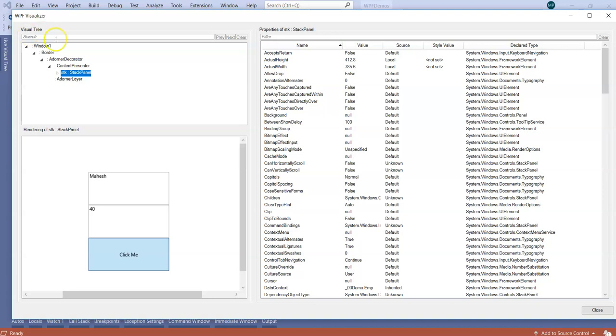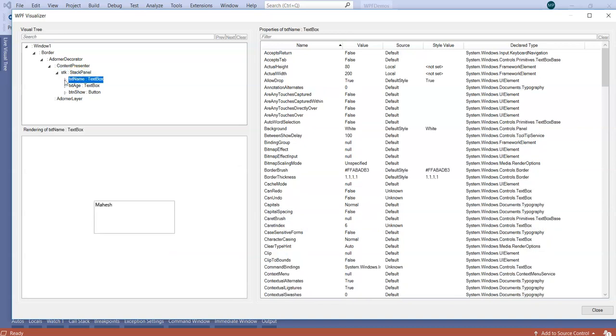So there is something called as window, has a border, has an add-on decorator, has a content presenter, and that has a stack panel. So it's not second level, it's a 5th level control now. Then if I expand this, there's a text box, it seems to be. I'll select this text box. Here it shows me the selected area.